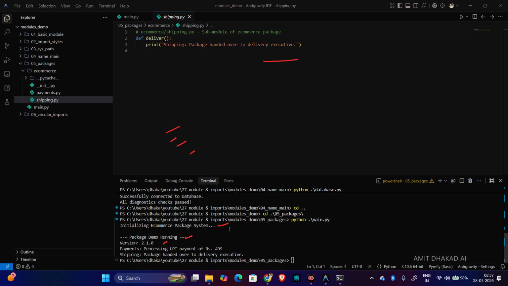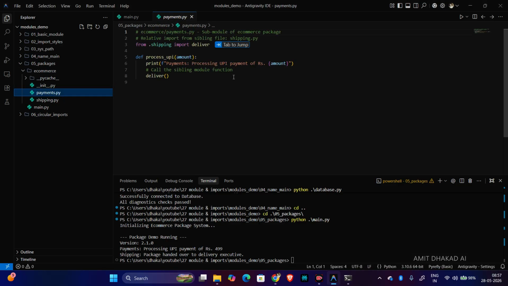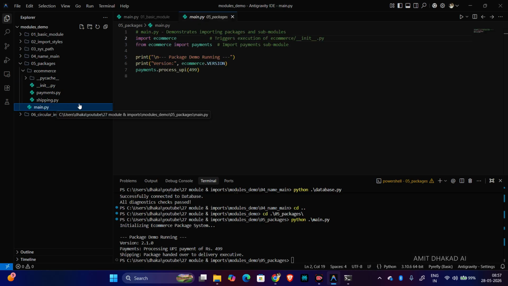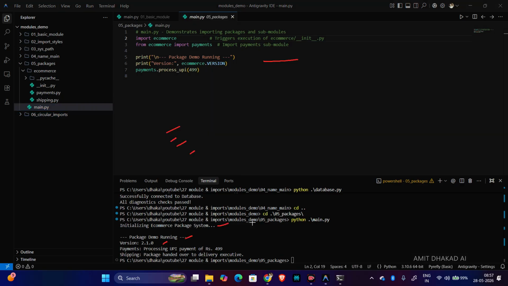Okay, similarly, if I go inside payment, you see the payment process API payment of RS, the amount we get when we call this function. After that we call deliver, right? Next, from init, we are saving the version and adding the print message that it's initializing the e-commerce package. When you see we are printing e-commerce.version, and from the submodule we do from e-commerce import payments, importing the payments module. And here we do process.payments.process API for 90. So this is how we can create multiple modules like payments and shipping, and import them into each other. This is how packaging and modules work.